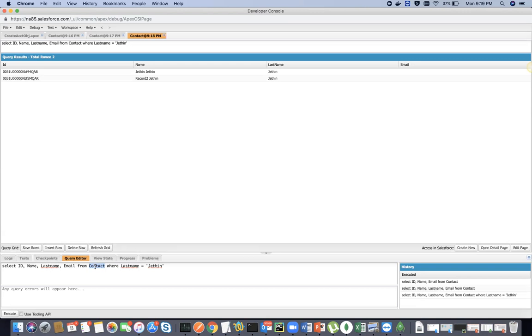Now we know what SOQL is, and from the developer console, how to write the query. Select ID, and these are all fields or columns, whatever we have in the object, from object name, where condition, field name equal to the value. Here I'm searching against the last name. Whoever has the last name Jatin, bring them.